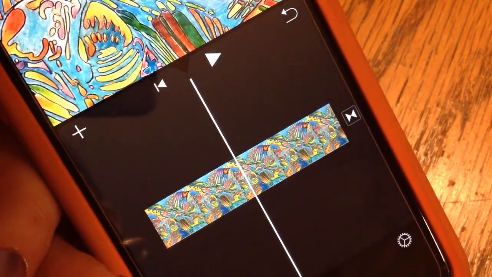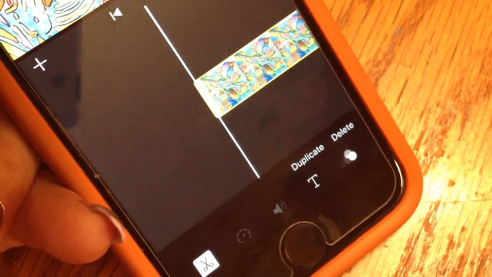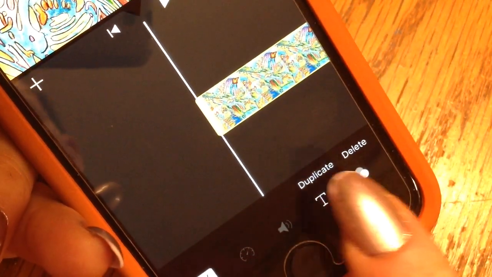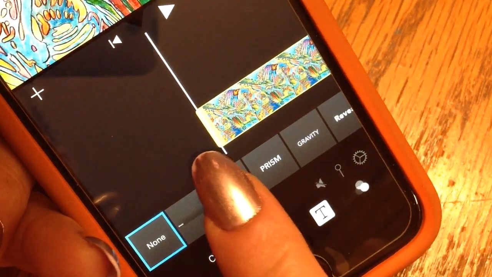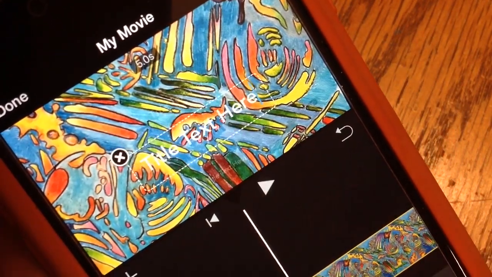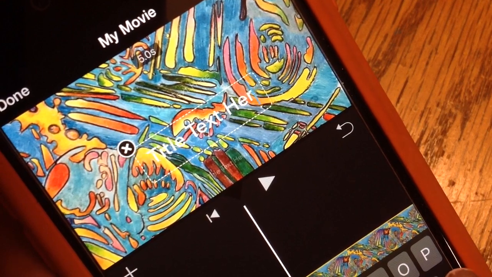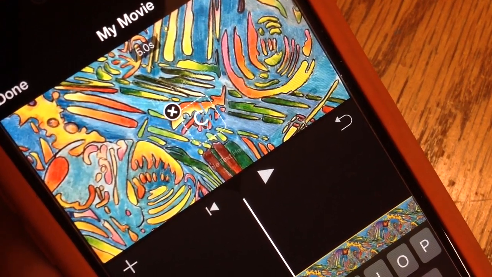If you press on that picture, at the bottom of the screen it will come up and you have the options to add text. That's what the T is. And they have all kinds of different ways for the text to scroll onto the screen. Here, let's just do a standard one. Click on where it says title, edit title text here, and change that to whatever you want.